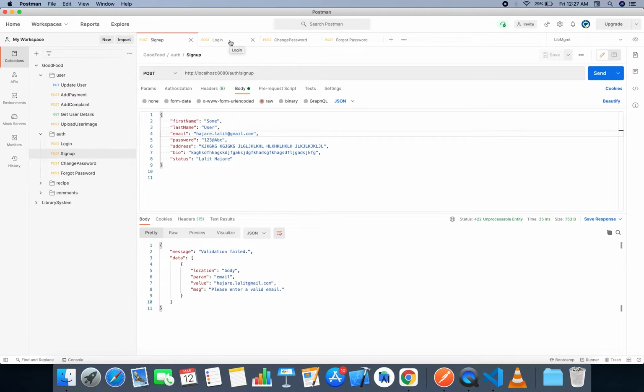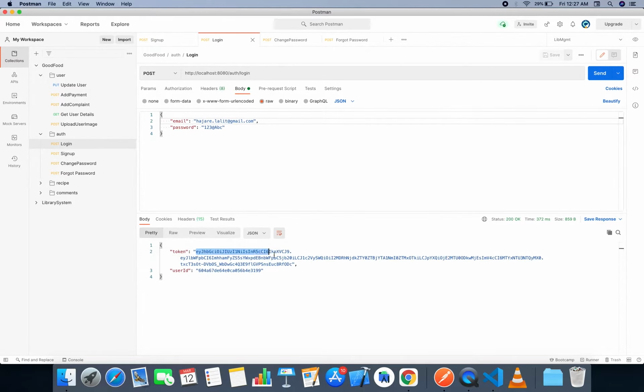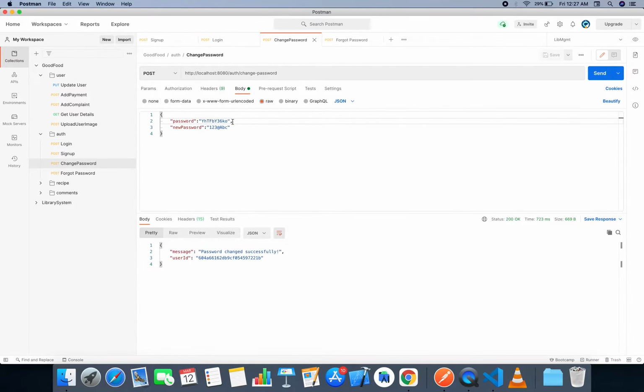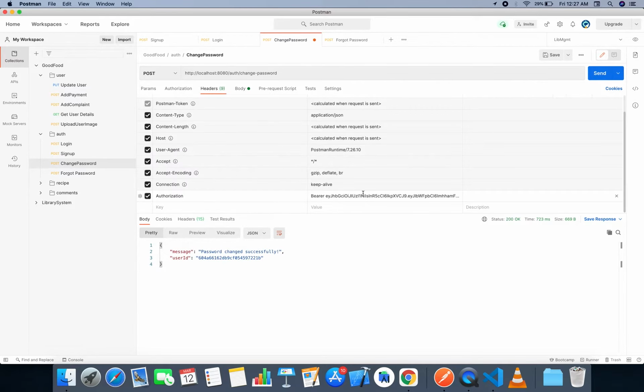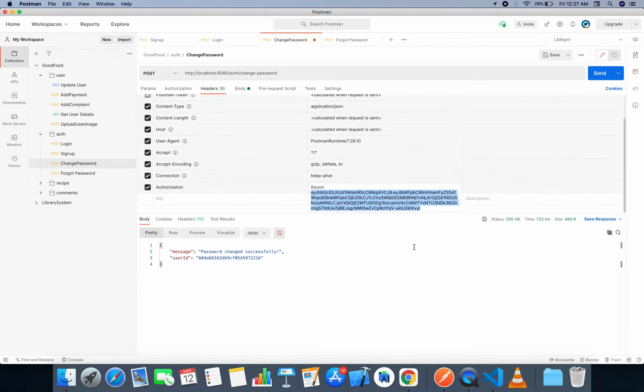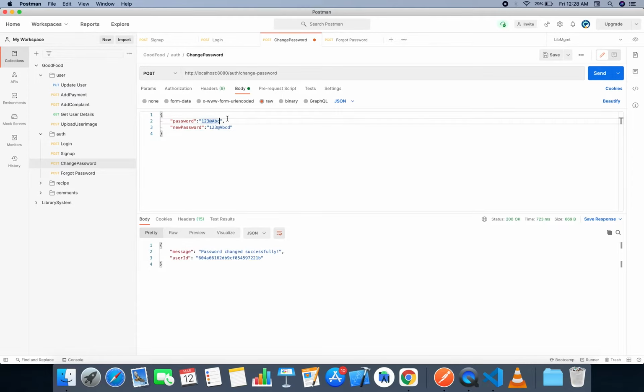Now let's take this token over here and try changing the password. So our old password is this, and our new password will be this, and let's change the auth token over here. Actually, in this API, what I have done is that I have extracted the user ID from this token, so we don't need to pass user ID or email in our request. And now let's test our API.